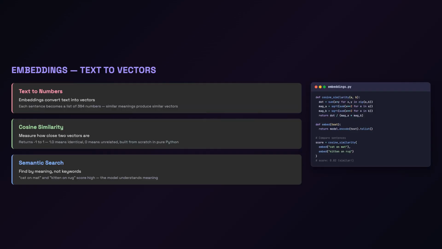How does a computer know that cat and kitten mean similar things? Embeddings. An embedding converts text into a list of numbers. A vector. Similar text, similar vectors. Think of it like GPS coordinates for meaning. Cat and kitten are nearby. Cat and Python are far apart.